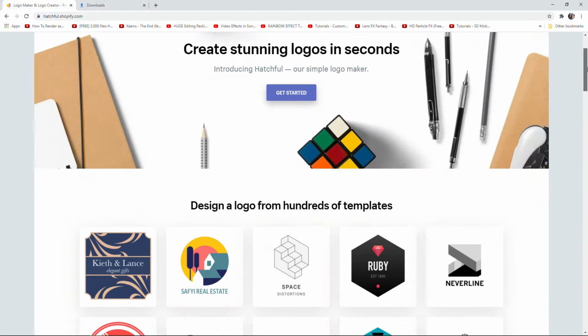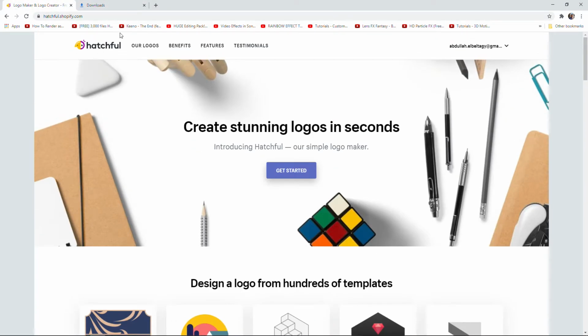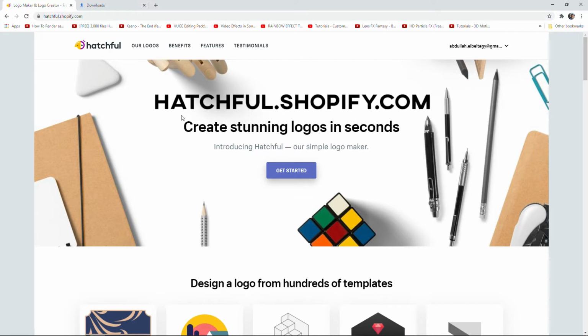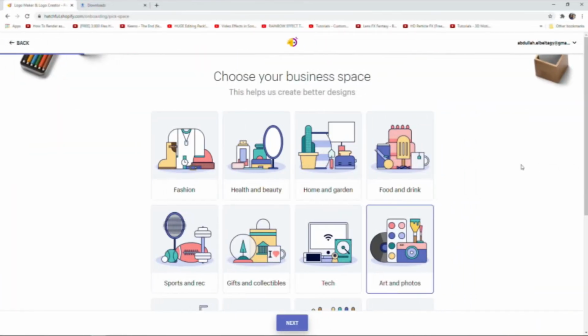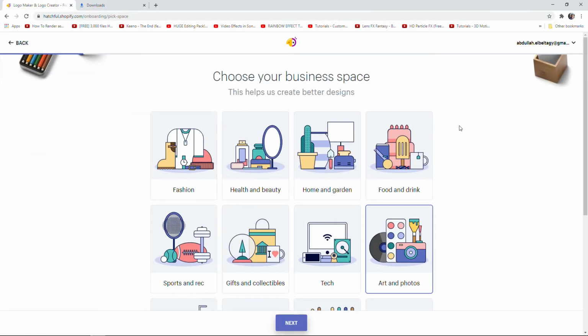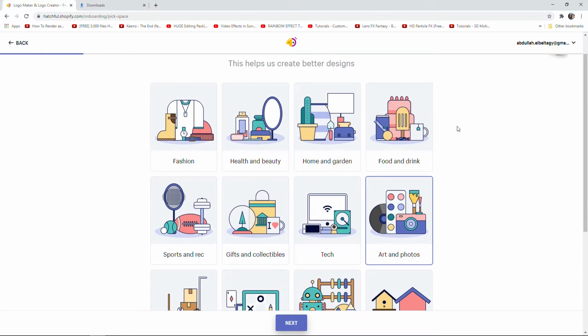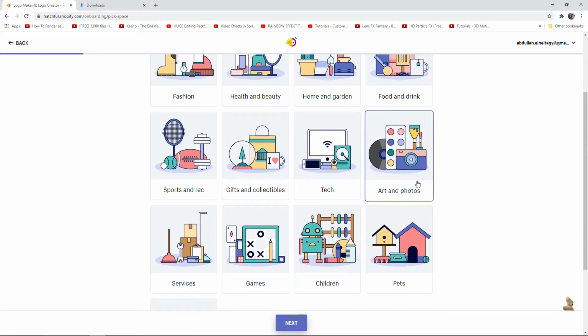We've been talking about the benefits of this site. This site is called hatchful.shopify.com. For some reason they didn't get a domain yet, but I'm pretty sure this site is going to be the best. So now get started, and you actually have to sign up, because they're going to send you your logo to your email. So for example, I've chosen art and photos.